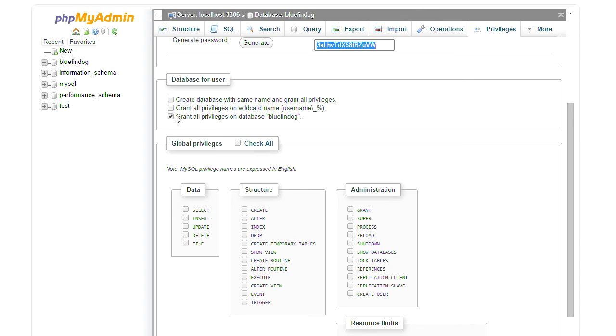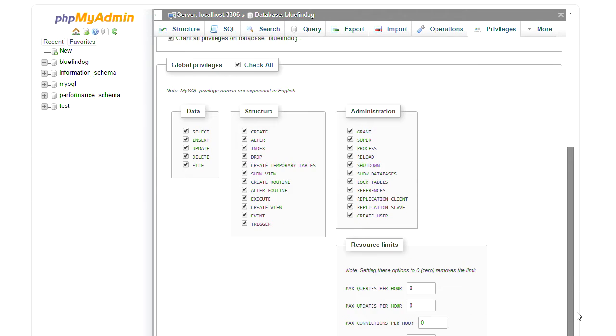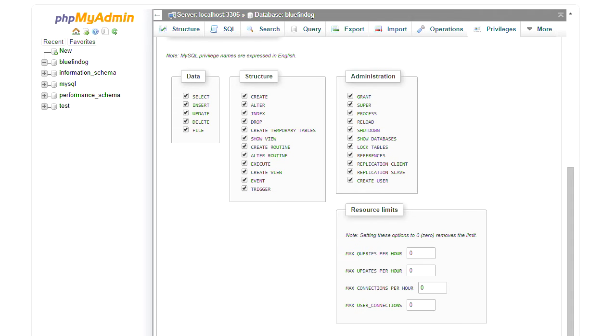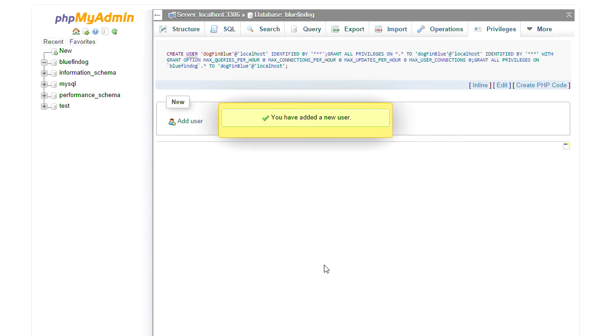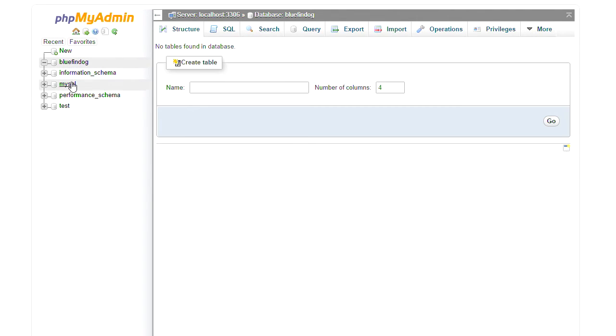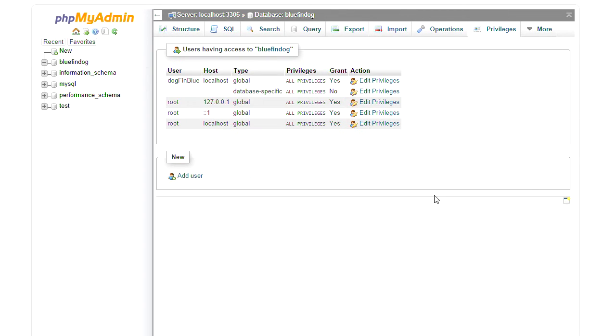But I think I'm going to grant all privileges on the database and also global privileges. So I'm going to click where it says check all. And there it is. Everybody gets checked. And now I'll click on this Go button, which is on the bottom right-hand side of this panel. And there you go. I can select the bluefin dog database here on the side, go to Privileges, and you will see that DogFinBlue, host localhost, has all privileges granted.